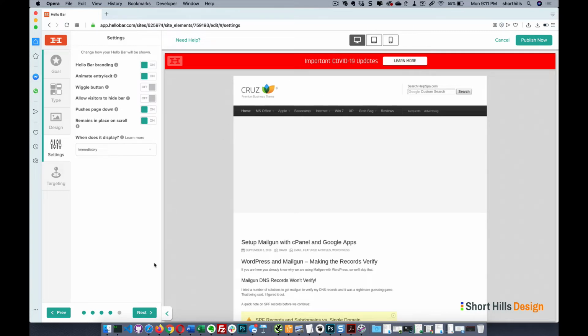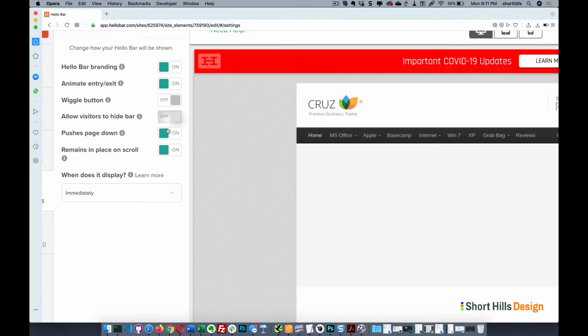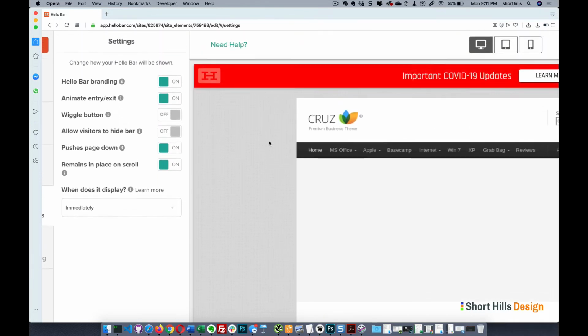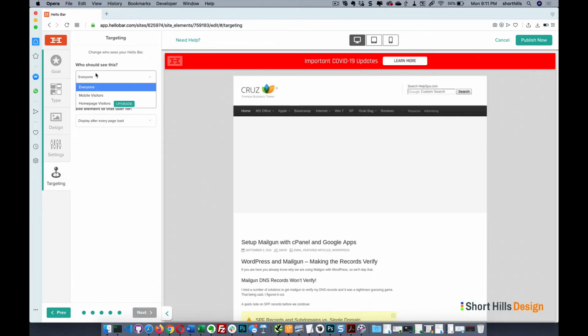And then we can come over here. We're going to leave these settings as default. Push this page down. I like that because it doesn't cover your page. Remains in place on scroll, so it stays there. Again, that's a preference that you could decide if you like that or not. I want it to display immediately. The default setting, I believe, is 5. Do it immediately because this is an announcement. We're not doing a marketing campaign here. Same thing. Everyone should see this on every page load.